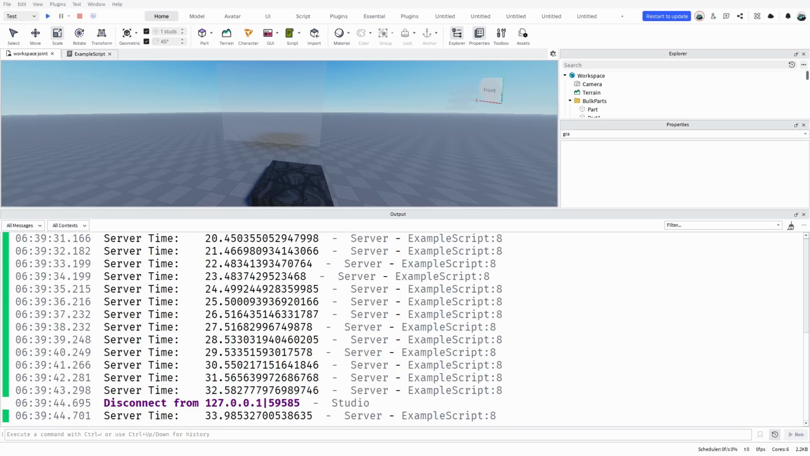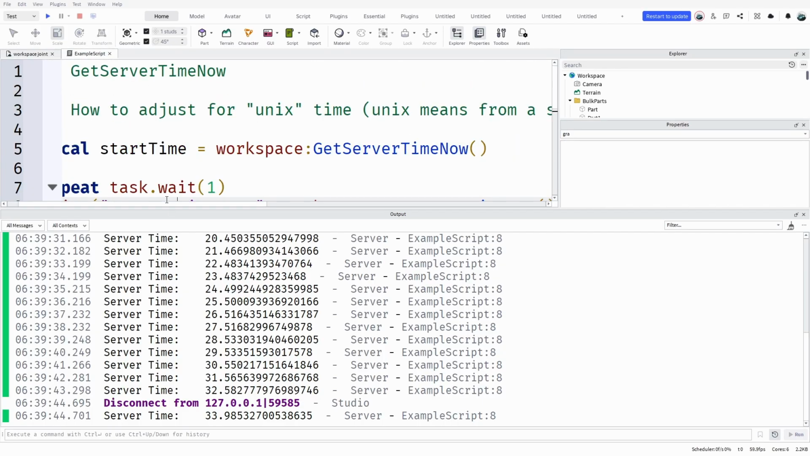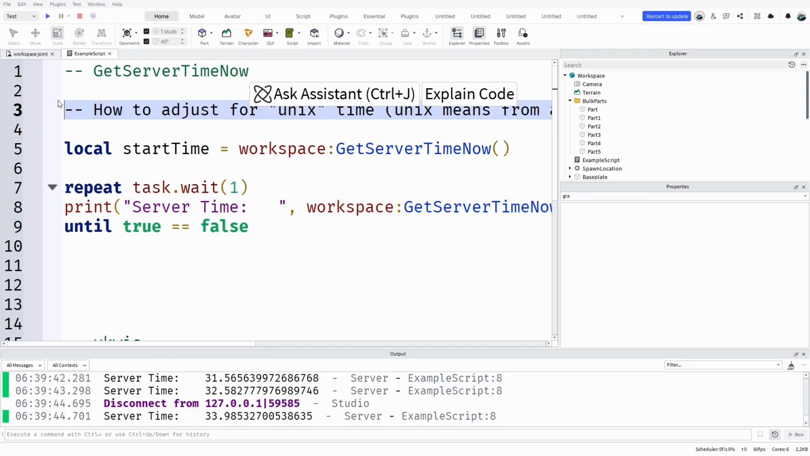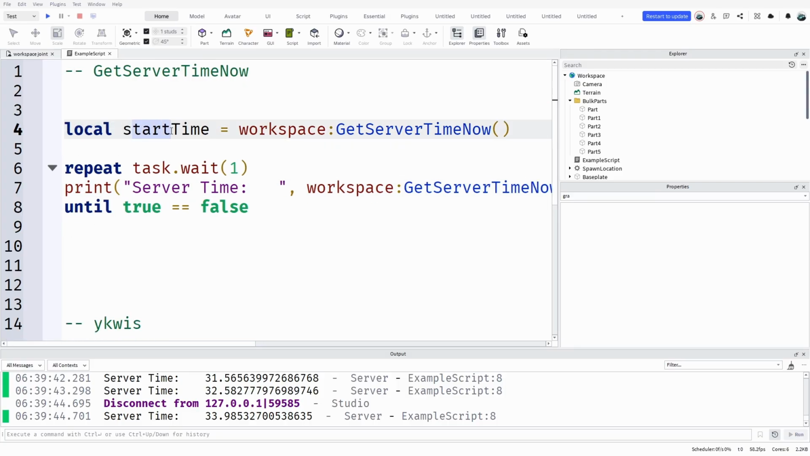GetServerTimeNow shows the server time in a unit called Unix, which is a little confusing looking, but it's basically counting upwards the number of seconds from a point in time a long time ago.